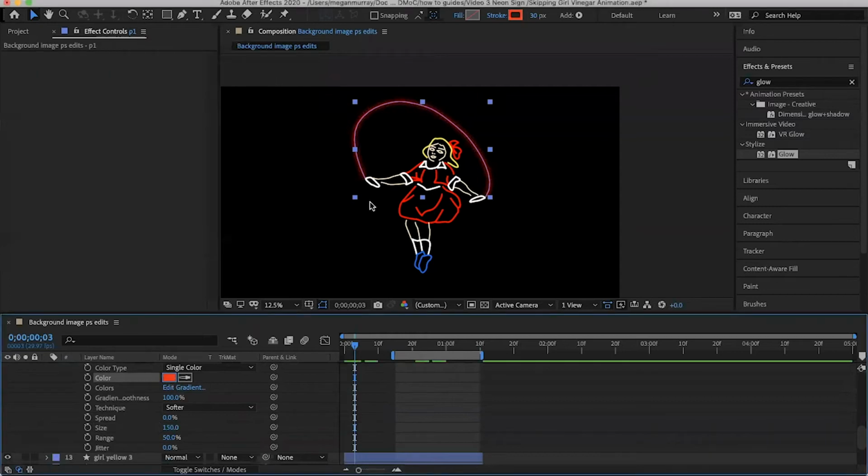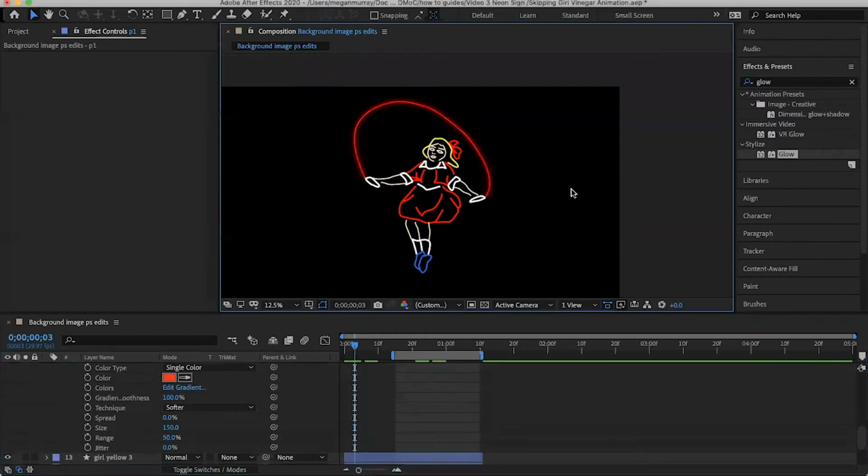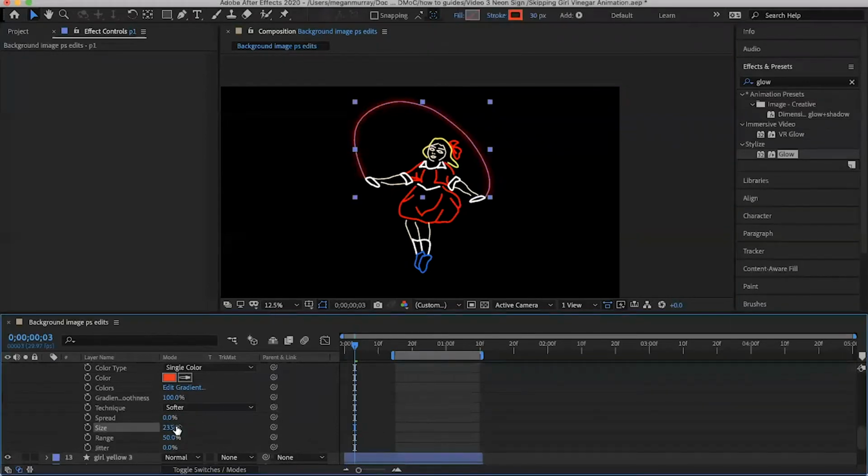So I might just adjust the glow here and get it happening a little brighter. It's still a little dull. So I'll go back into the glow size and change it here to 200.